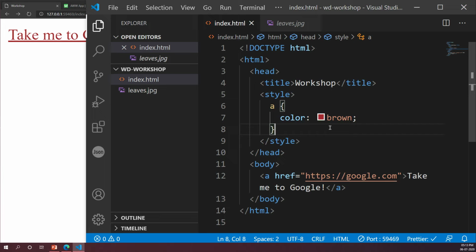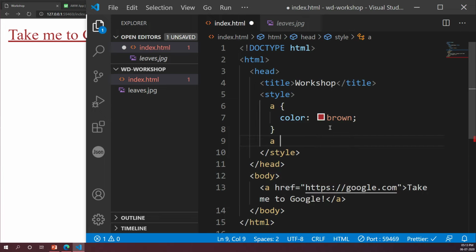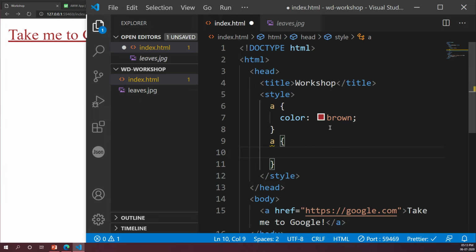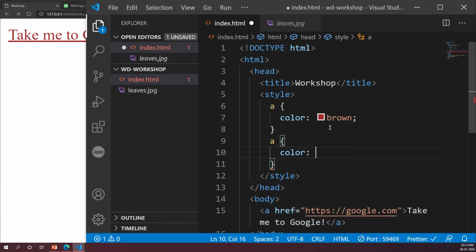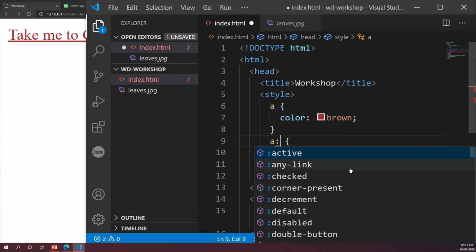Now what I'll do is I'll recreate the same thing. I'll target all anchor elements, and I'm going to say I want the color to be pink. Okay, I'll take pink. But then what I'm going to say is I want you to apply the color pink only after I have visited a link.